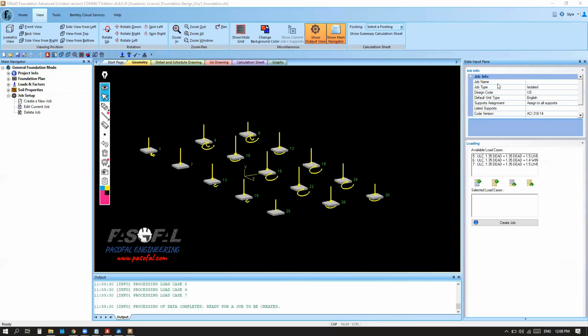Okay, and from here, first of all, I need to make a decision. What kind of foundation do I want to design: isolated foundation, combined foundation, mat foundation, pile cap. So what kind of foundation do I want to have? That's why here I can say, for example, for the first example, isolated foundation. Okay, so I can just name it as isolated foundation.